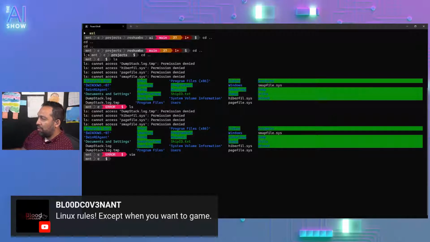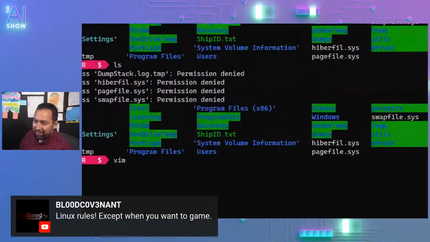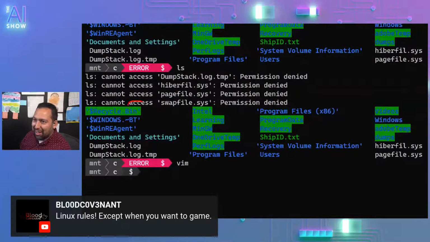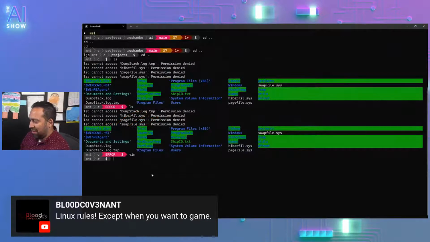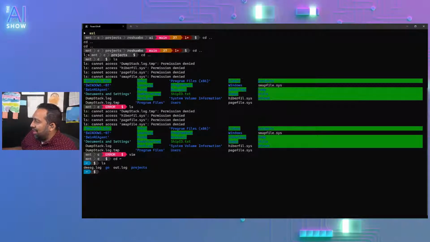Linux rules except when you want to game. Yeah, I agree when it comes to building stuff, but if I can have Linux and Windows at the same time, it's like, I never understood this phrase, Blood Covenant. Maybe you can help me out. Having your cake and eating it too. Like if you have cake, aren't you eating it too? Yeah, you're right. I just don't like switching machines.